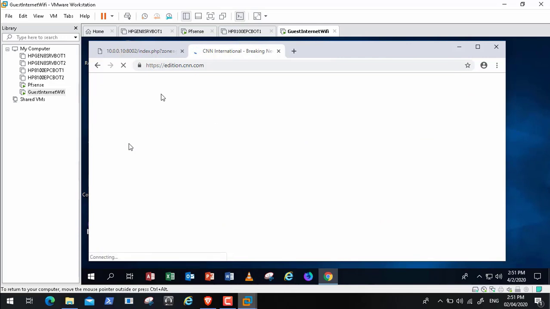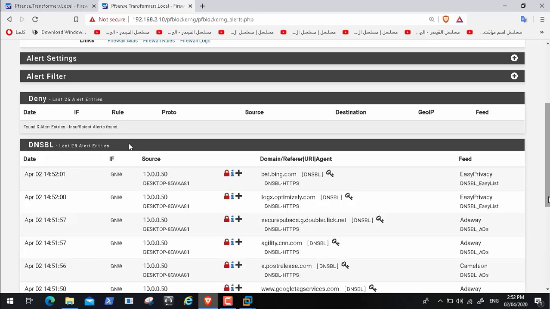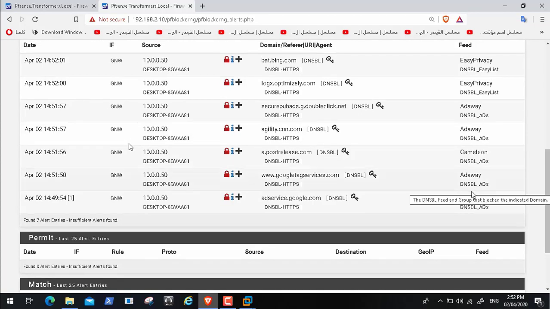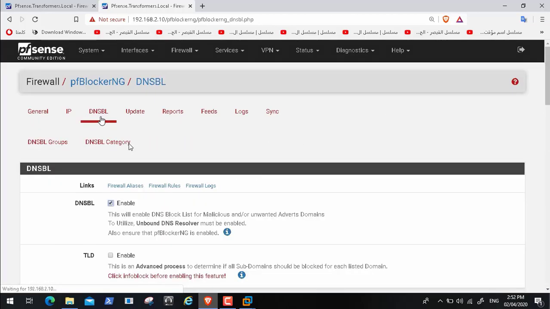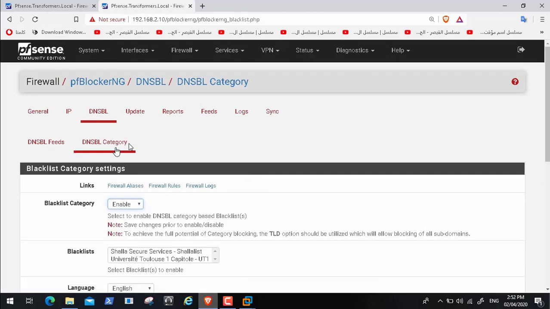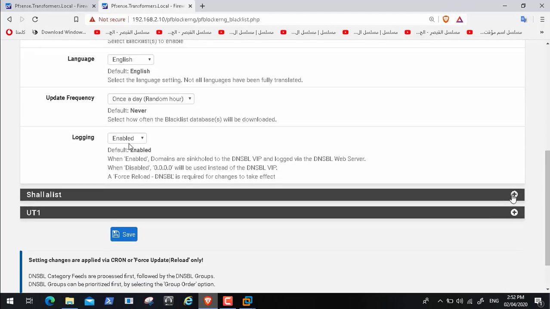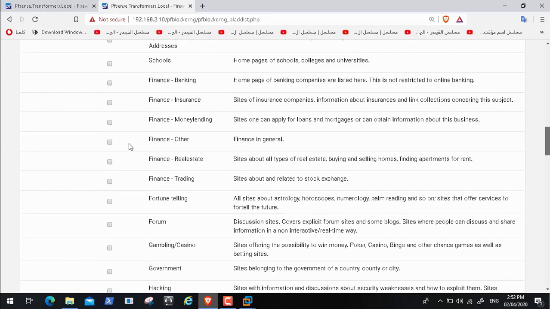I will go to PfBlocker and block the news category from the DNSBL. If we refresh, it's a little bit slow. Here we can see more entries appearing. If you need to allow or block, you can do this from the lock icon or from the plus. You can unblock it from the lock icon, and you can add the website to the allowed websites from the plus option. Okay, here from the DNSBL category we will go and open the shell list, and then we will block news, porn, and a lot of websites and categories.